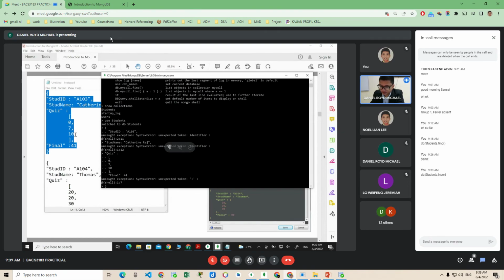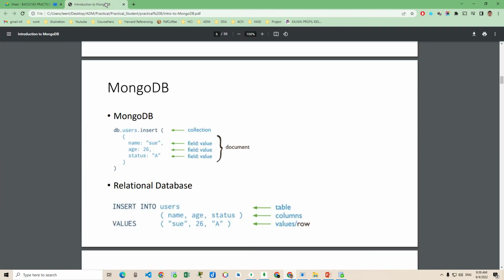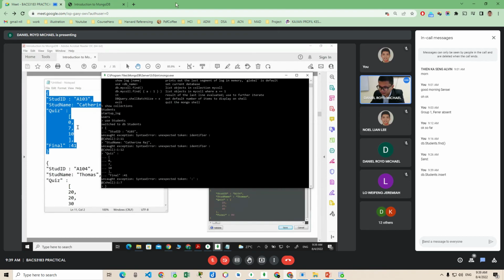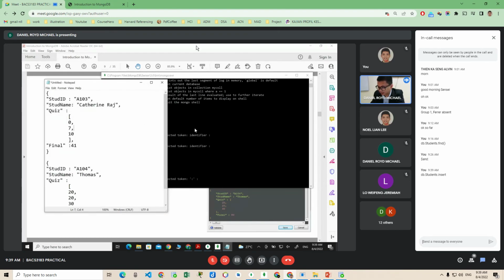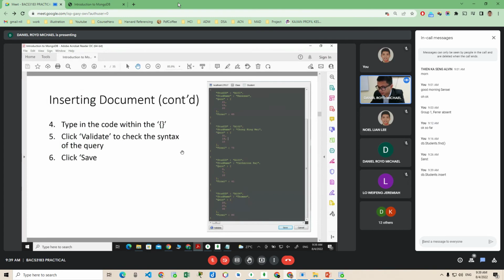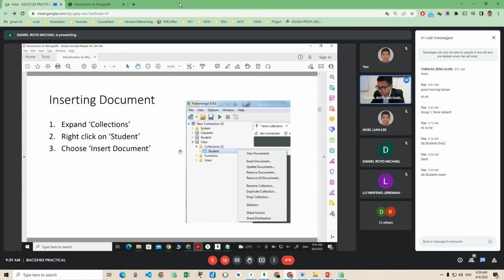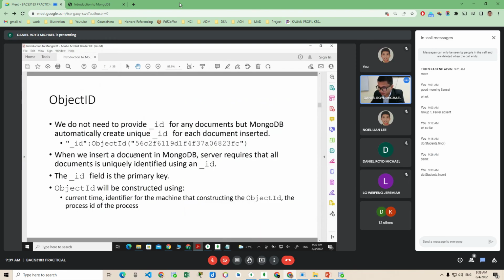Cannot be done with this one. Oh yeah, student insert. Okay, then we are able to put another one. Okay, so we need to do this one first, right? Student insert.